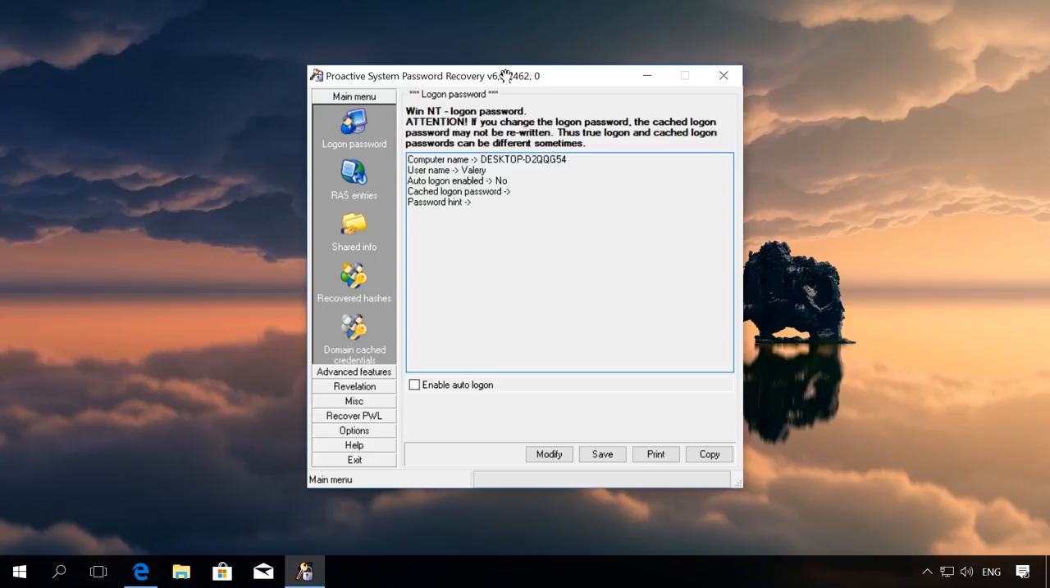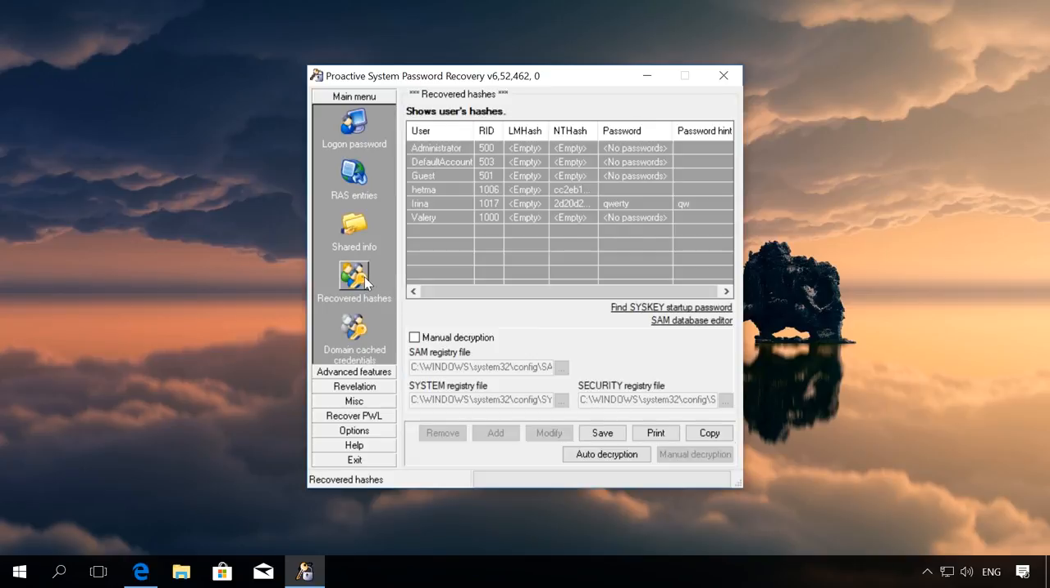In the Login Password tab, you can see the data on the current account, name of the computer, username, permissions for auto-login, and a password hint. Clicking on the Recovered Hashes tab, you'll see the data on all existing user accounts on this PC. In my case, there are two of them, Irina and Valery. Others are system, which is noted in the remarks. System Password Recoverer shows you all the information about them. The RID numbers we already heard about, LM hash, NT hash, account status, password hints, and passwords.